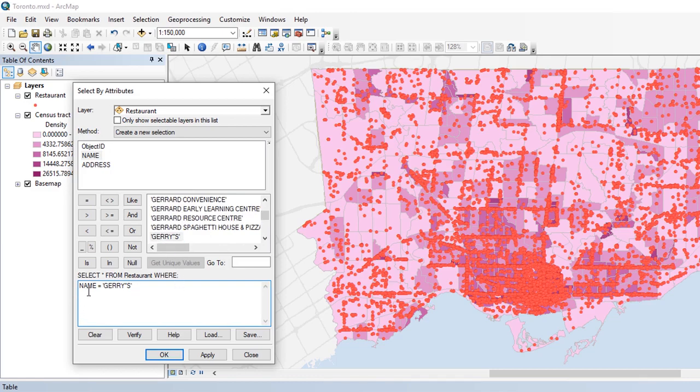And so my query now says name equals Jerry's. And you'll notice that, actually this is probably a good example, we've got an apostrophe in the middle, that's okay. And then we've got single quotes around the word Jerry's to denote that that's part of my query. Okay, that's all there is to it. So I'm going to find all of the entries in my attribute table where the name column equals Jerry's. So I can just say apply. And if I go down here and select show selected records, well, it turns out there's only one restaurant in all of Toronto named Jerry's, and I have found it. Hooray, yay me.